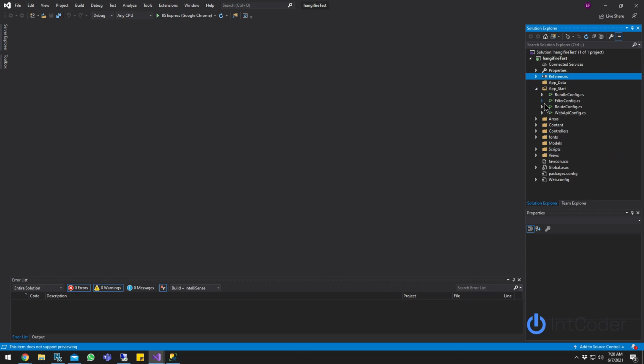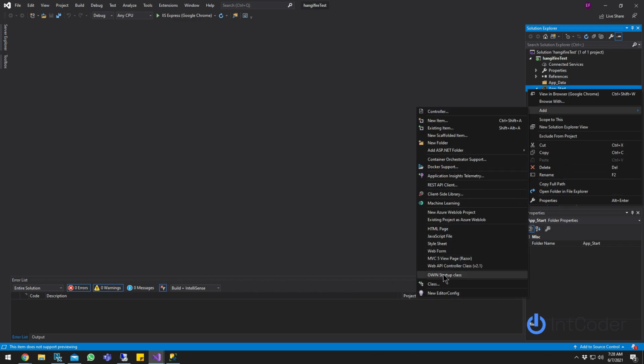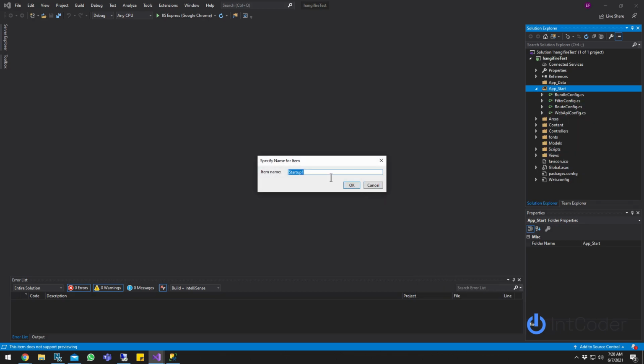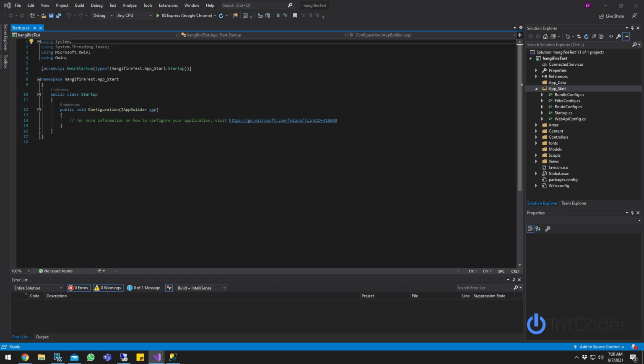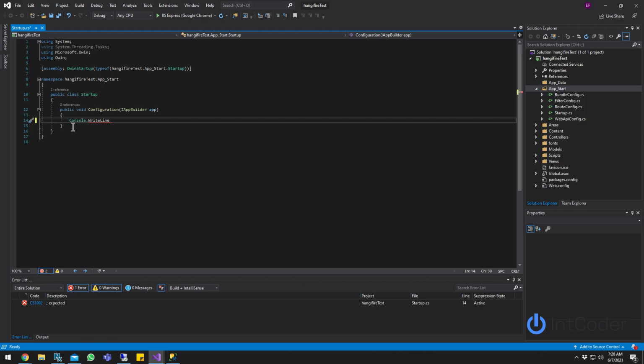The very first thing we need to do on the project itself is right click the App_Start folder on the Web API, click add, and add an OWIN startup class. Click OK. Once the startup class is completed, let's go ahead and run it. Make sure the startup class is up and running. I'm just going to do a Console.WriteLine here. I just want to show you guys we're hitting this spot when we run it.